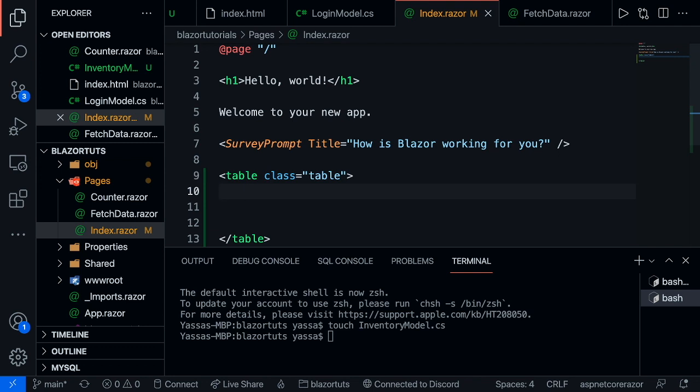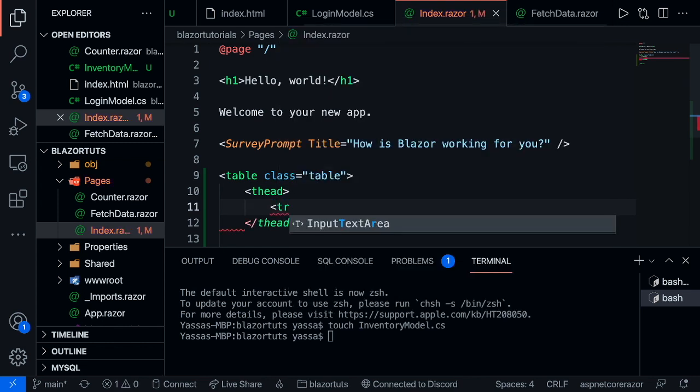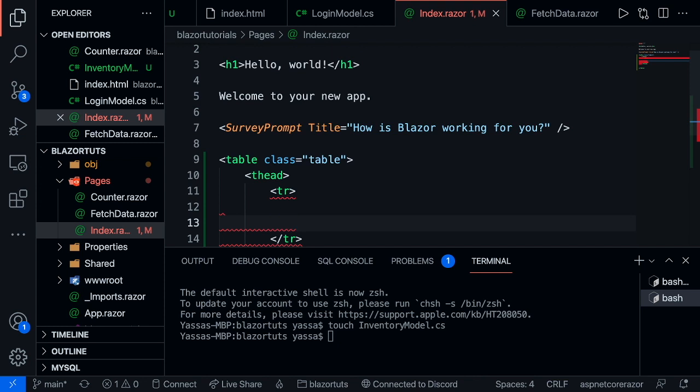The next thing you're going to want to do is make a head for our table. That's just called thead. These are all components that will come pre-installed. The next thing we're going to have is the header values of our table. To do that, make a tr tag. There we go.